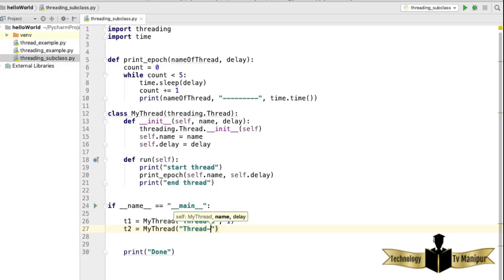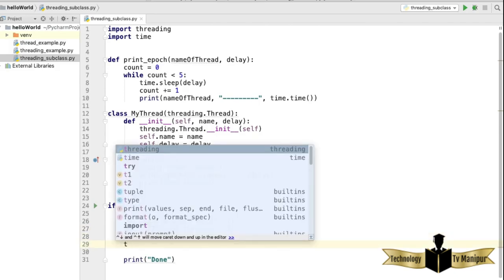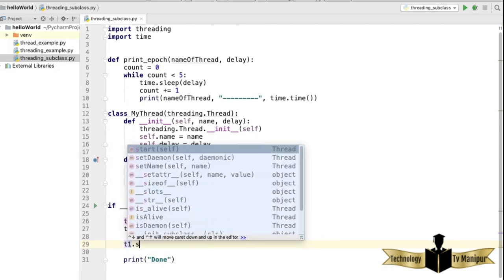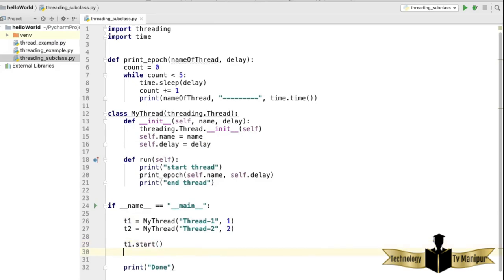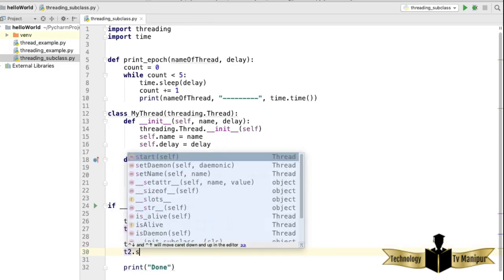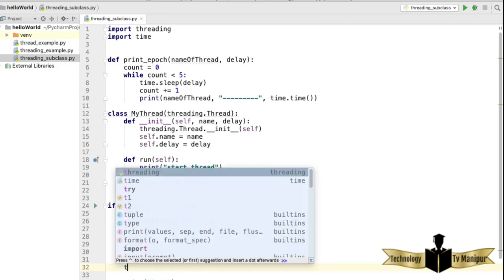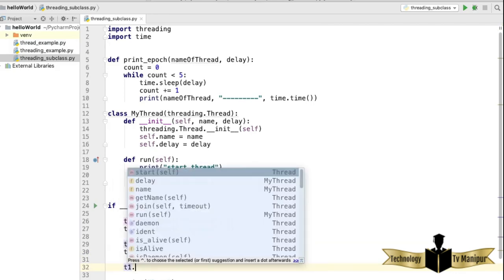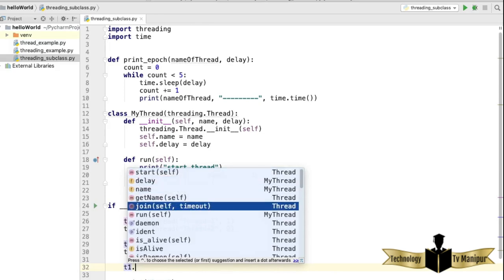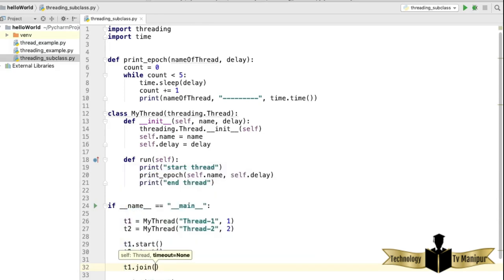After the instances are created we can call the start method and the join method on these two instances. Let me call t1.start and then t2.start. Once we have start, which starts the threads, we call the join method. By now you already know what join does, which is to wait for the thread to be completed. I'm going to call join on t2 also, and let's run the script and see what happens.